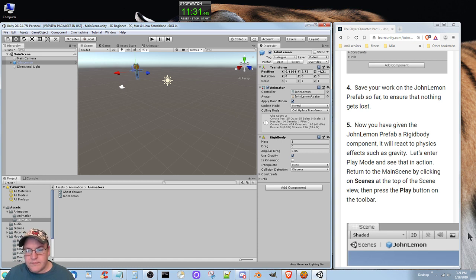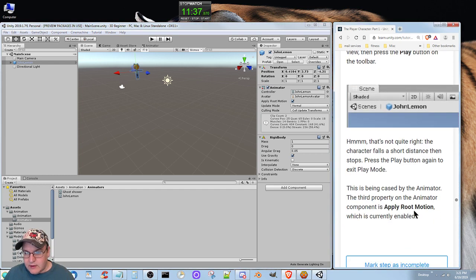So I'm not sure now. Character falls a short distance and stops. Apply root motion. Update mode normal. I don't know. We'll see in the next video.